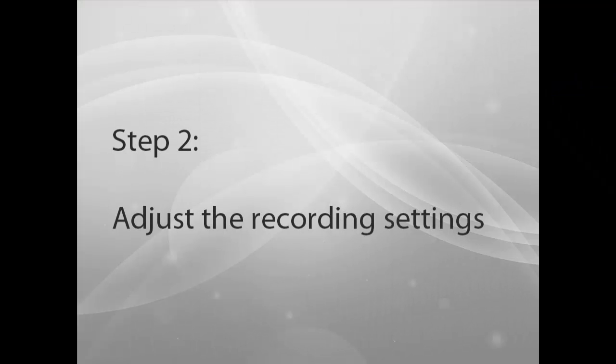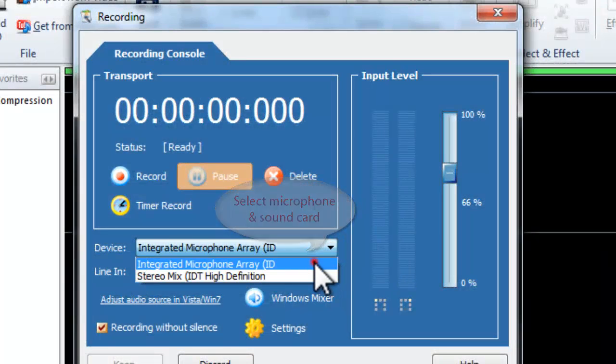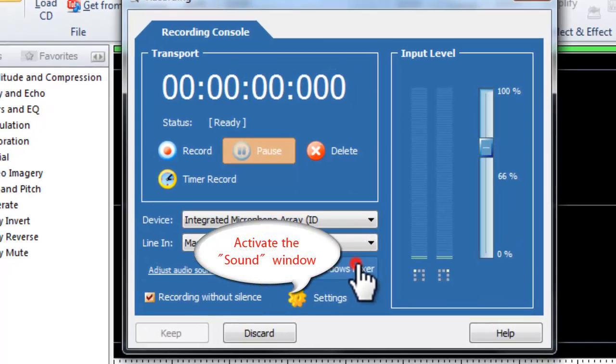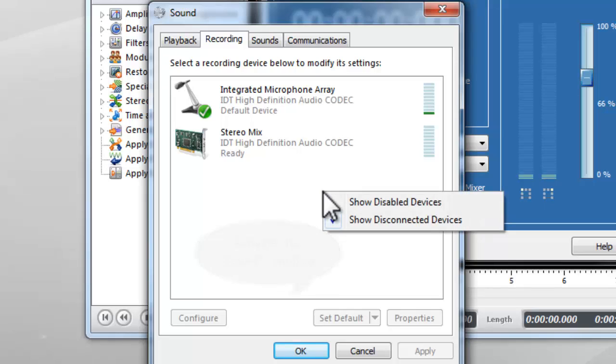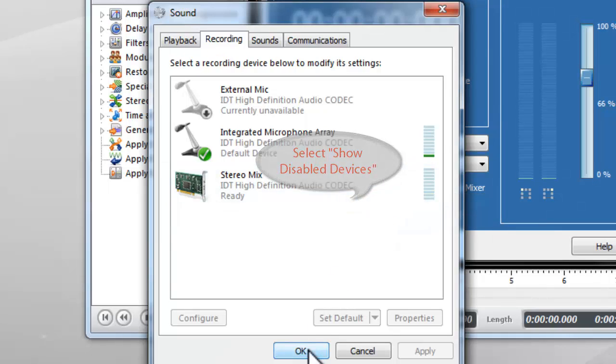Step 2. Adjust the recording settings. Select microphone and sound card. If you cannot find the microphone, click Windows Mixer to activate the sound window. Right-click on a white space in the activated window and select Show Disabled Devices.